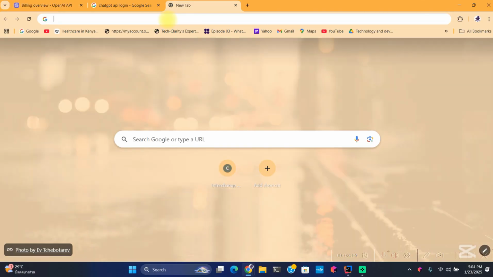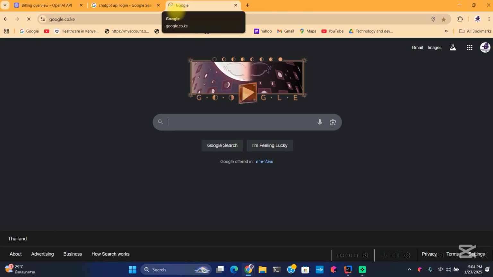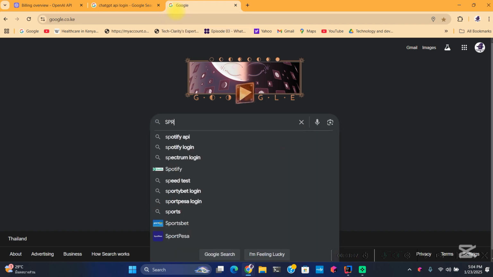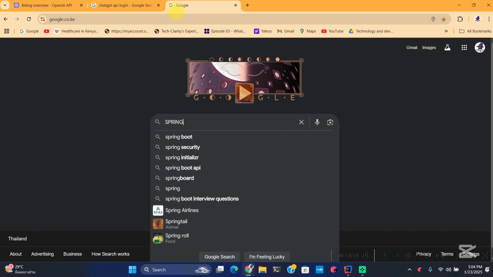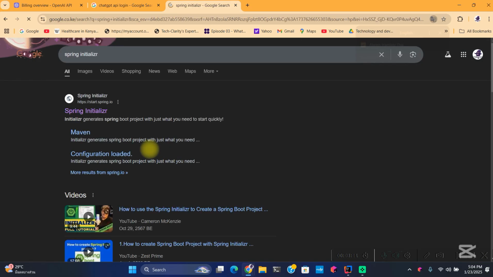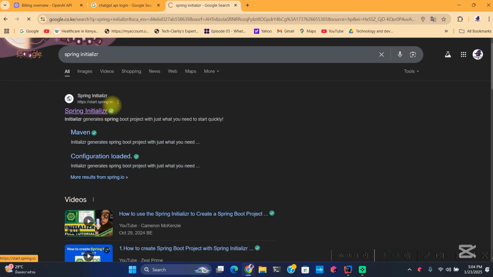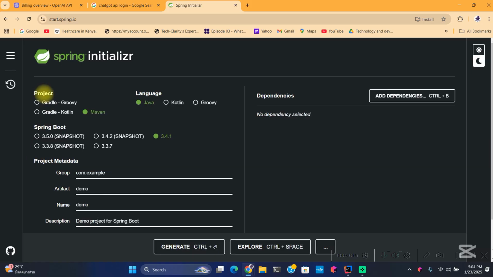Go straight to Google. Then I want you to bootstrap your project. Just go to Spring Boot Initializer or Spring Initializr. Here I want us to bootstrap our project. You can use Gradle or Maven. For me, I'm using Maven, and the language is Java. We have Kotlin and Groovy, but I'm going to be using Java.